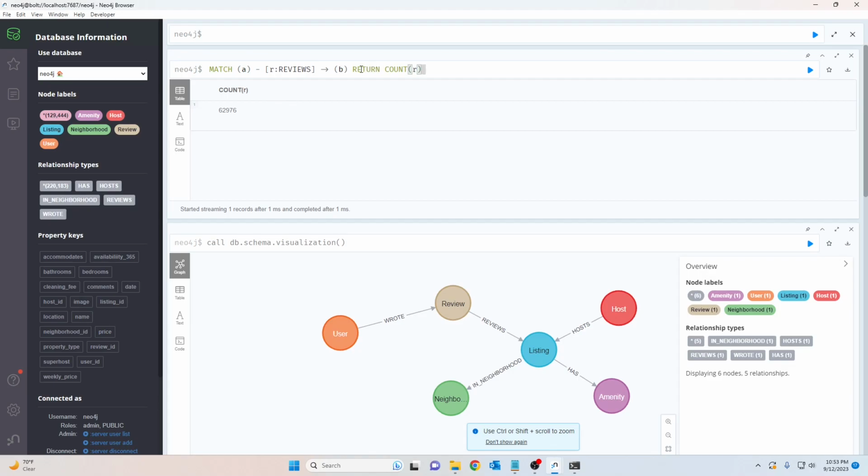Another thing you could do is, instead of returning the relationship, we're going to return B. And since we're looking at the relationship between A and B, this number of starting and ending nodes should match the number of relationships. So we should get the same number.